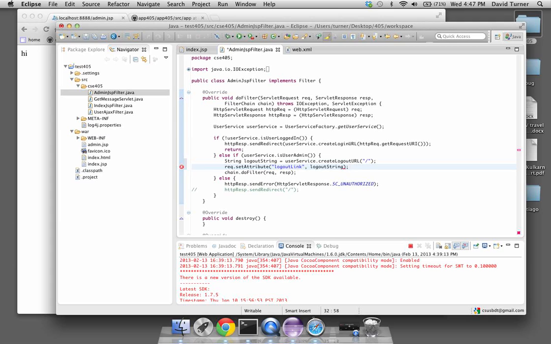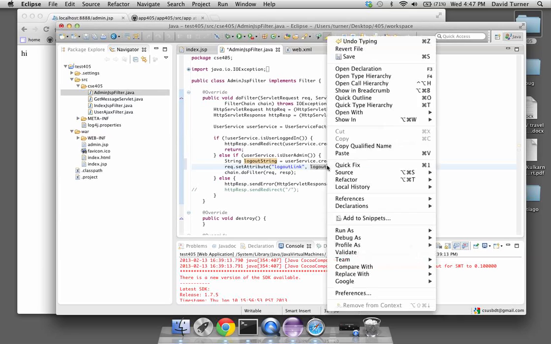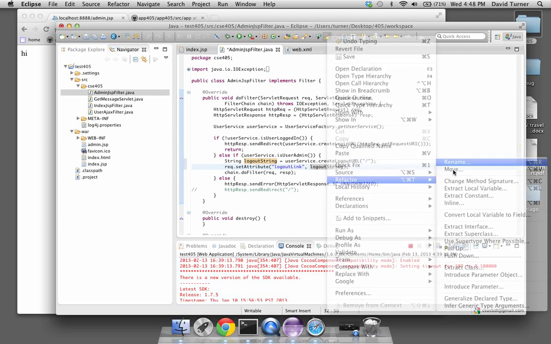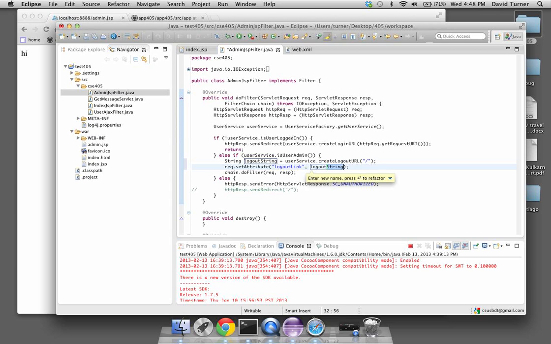Actually, I want to rename it logout link. I like that better. No, I don't like that better. Maybe logout URL. I like that one better. Let me refactor that. I'm going to call that the logout URL. That's what I want to call it. And I'll use the same name here. You see how I'm refactoring, and I'm taking pains about the name. I want the name to be just right. It's really important, actually. And you need to pick good names.